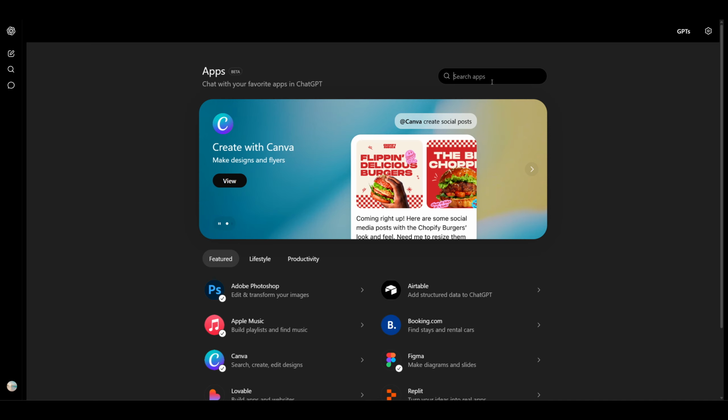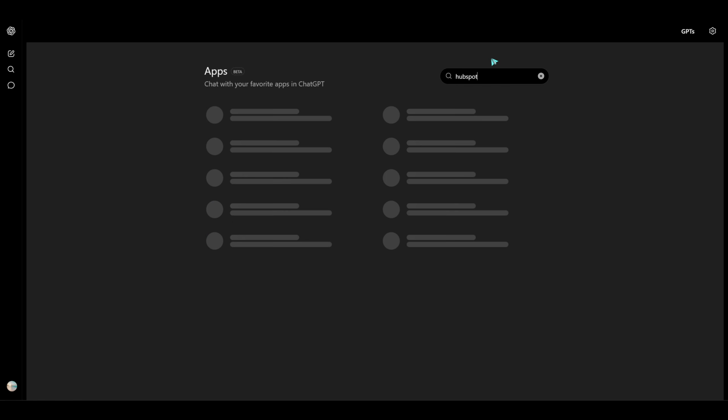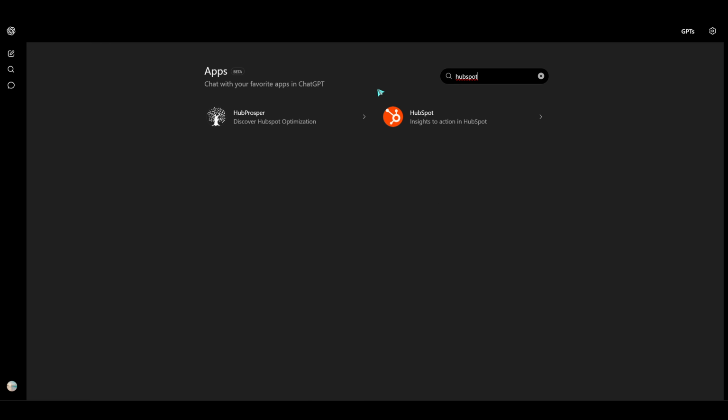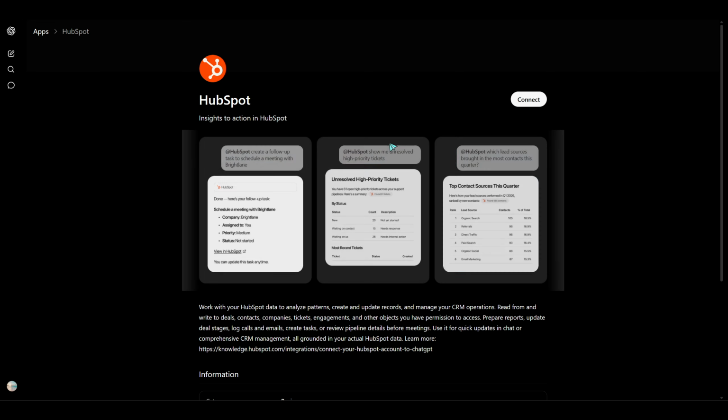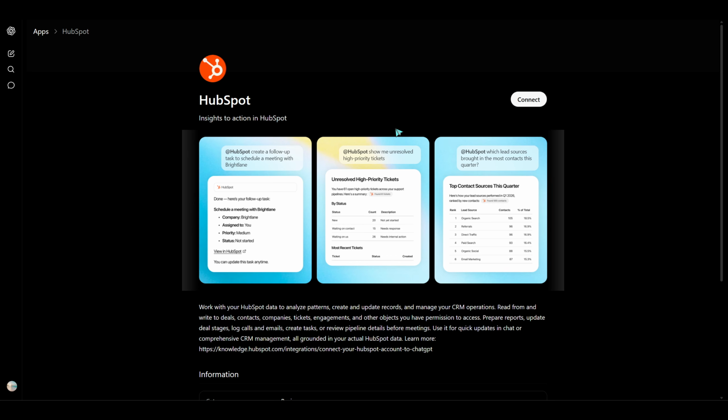In the directory, you'll see a search field at the top. Click into that field and type HubSpot. Be sure you choose the official HubSpot entry from the results so you're connecting the right tool. When you've found it, click Connect. This is the point where ChatGPT will guide you the rest of the way. Follow any on-screen instructions to complete the connection.